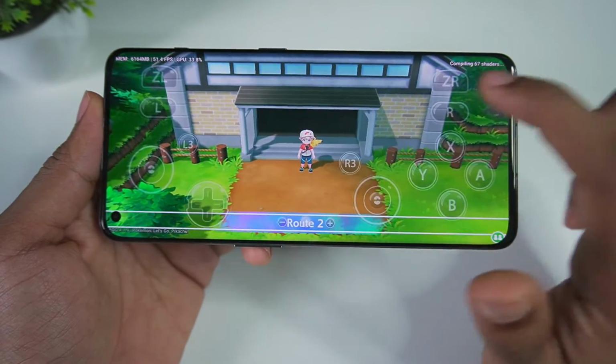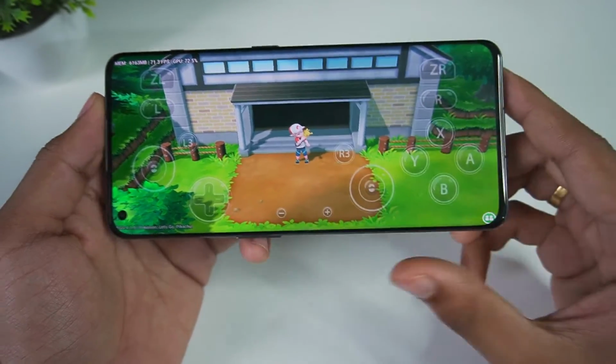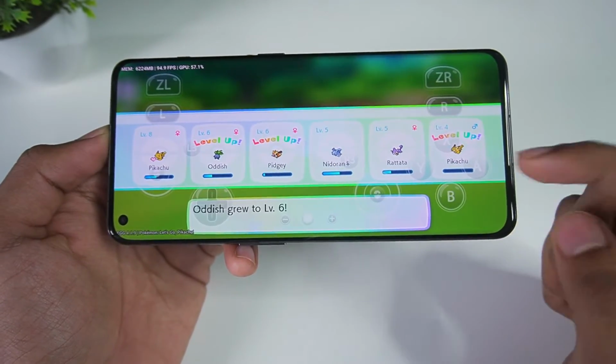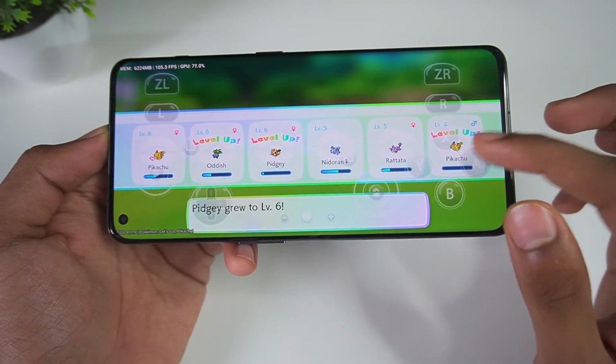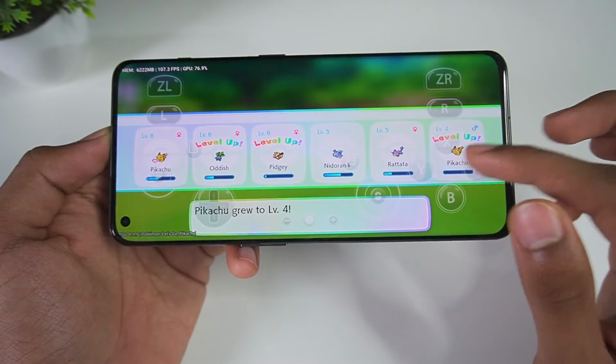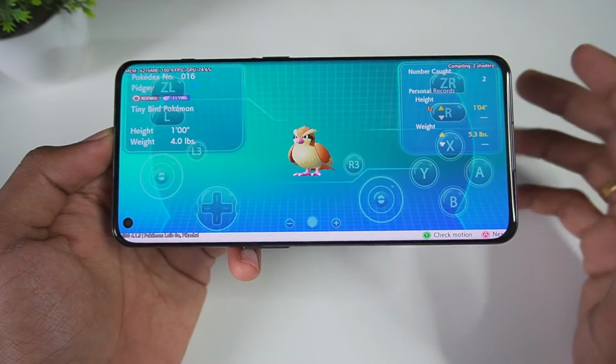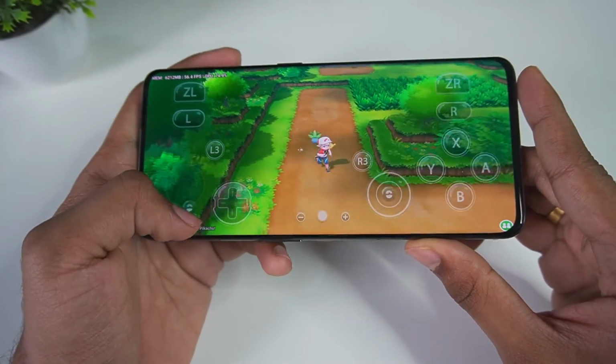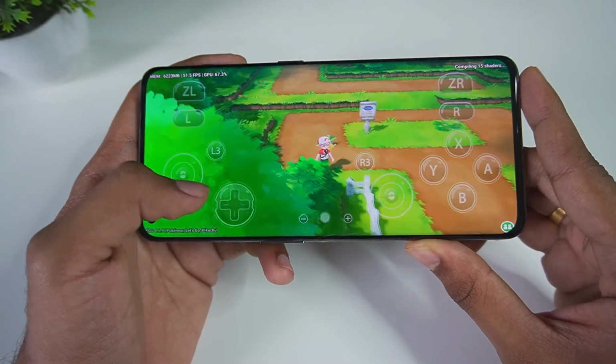Once all the shaders are compiled, the game will work way better. So through this gameplay, we'll find out if there are any graphical glitches, and I have to say nope, there isn't any kind of graphical issue while emulating Let's Go Pikachu on the Egg emulator, because it is one of the more optimized games.